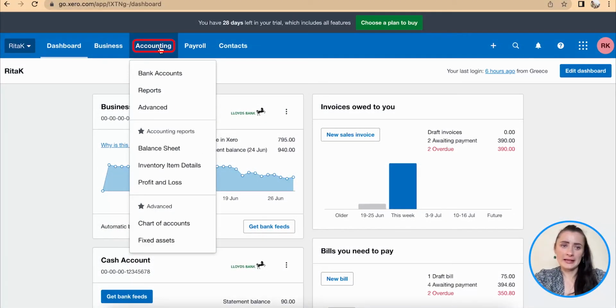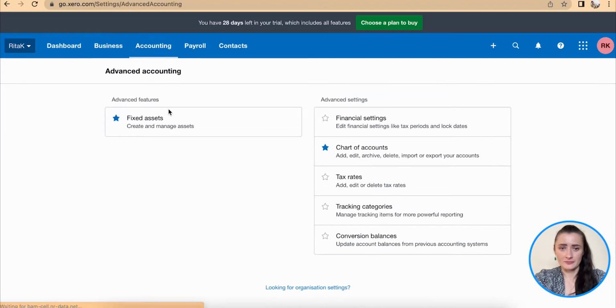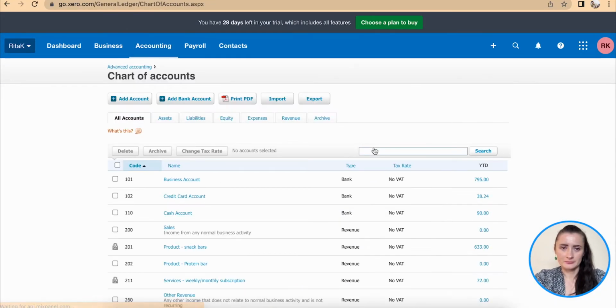In this episode I will show you how you can add a new bank account on Xero. To add a new bank account, we need to go to Accounting and to the Advanced section. From here, we need to go to Chart of Accounts, and at the top there is Add Bank Account.